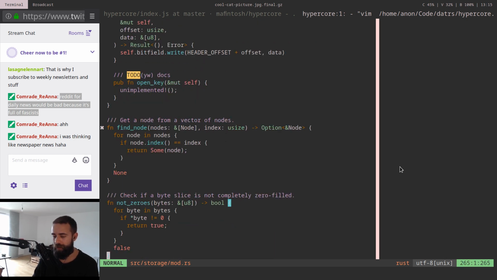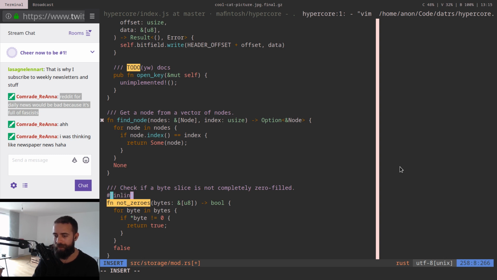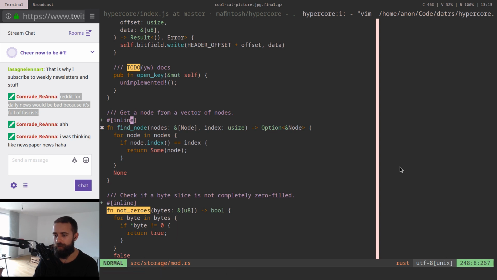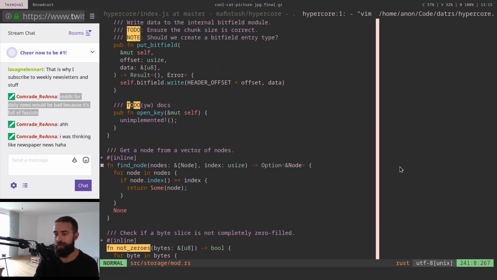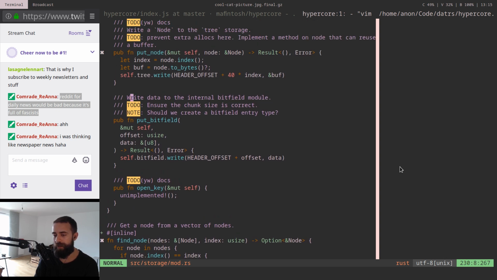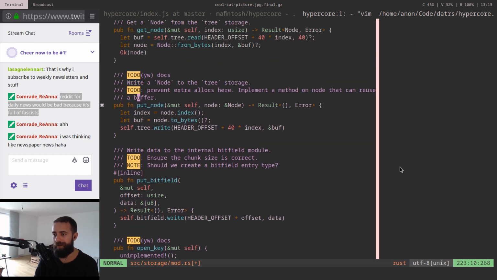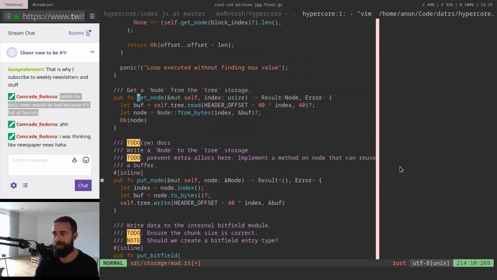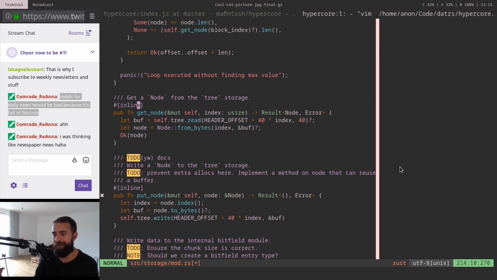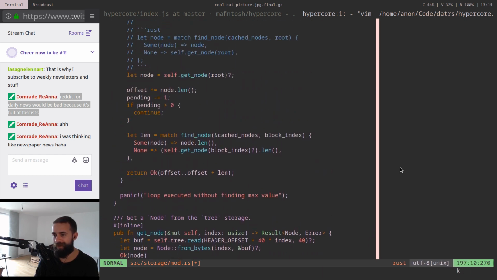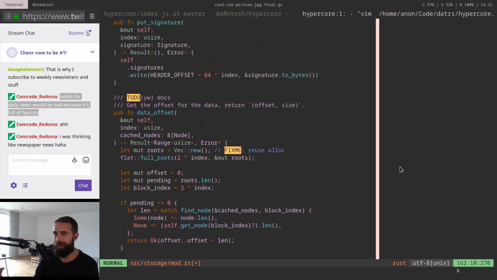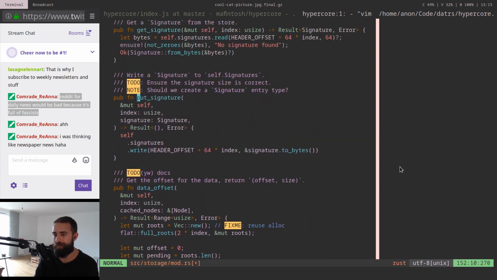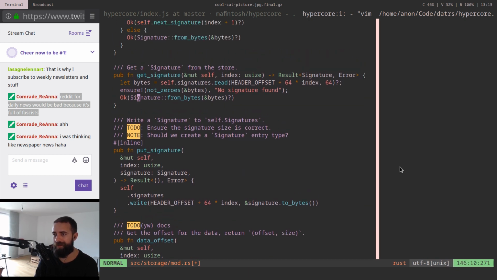If not zeros, so not zeros. Actually, we can inline this. Or find node. We can inline this too. Open with key. Self.bibfield.write. Inline. Put node. Inline. Inline. They're super short functions. Inline, put signature.